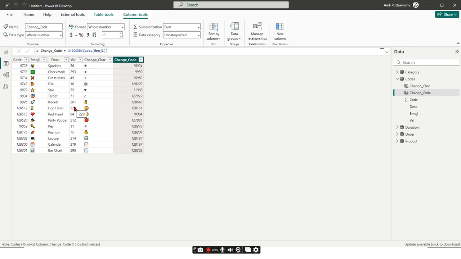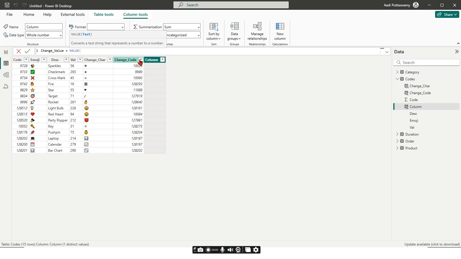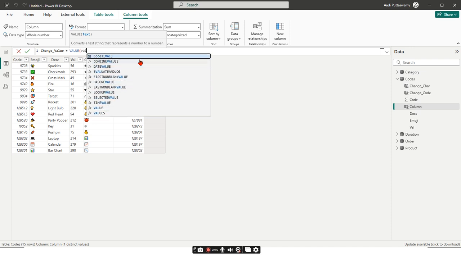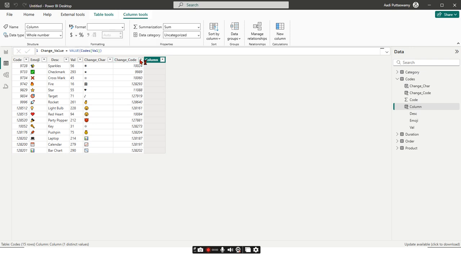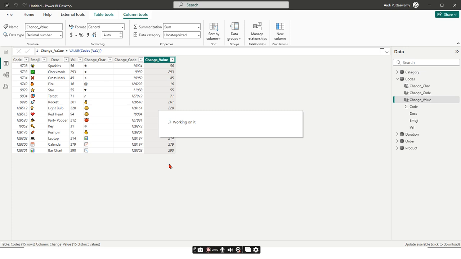Value. There is a function called value. Here I have a column called val where I have all the numbers in a text format. I want to convert this into number format. Let me click on this new column and then we just have to use change to value. Use this function value. It will ask for the text. Let me mention val. This is my column. Close bracket. Say enter. You can see I am getting the value here.